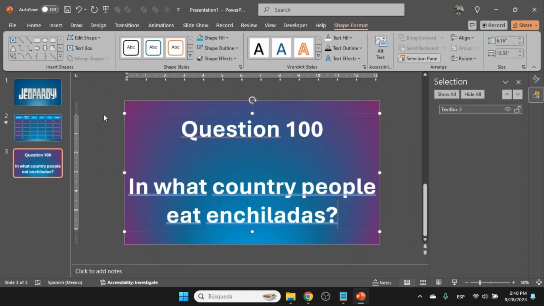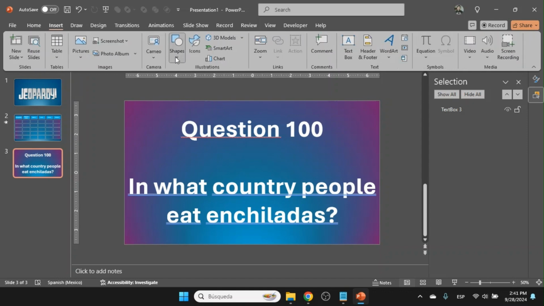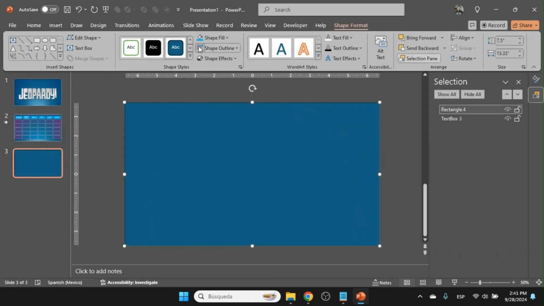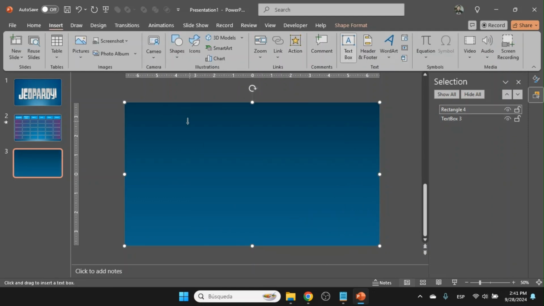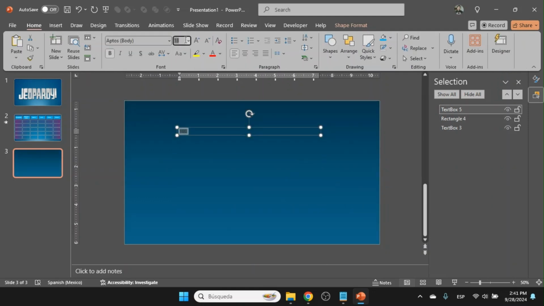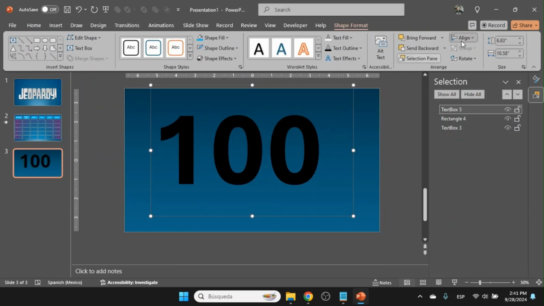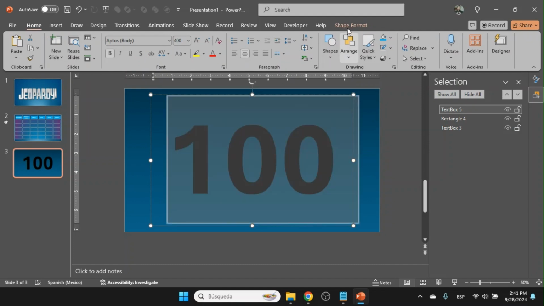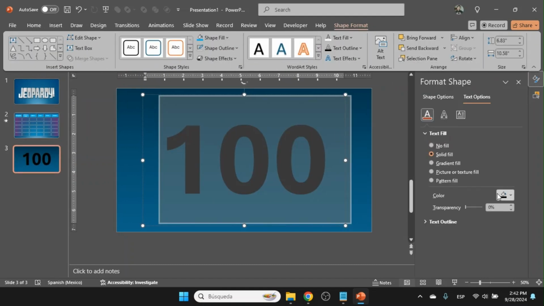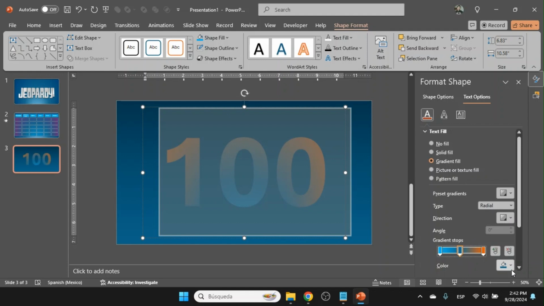We will insert a new shape. Format the fill to your liking. I will use the same color format as the slide background. Next, add a text box and type in the score for each question. For example, my first point box will have 100 points. Format the text color and size. Make sure to center the text box.